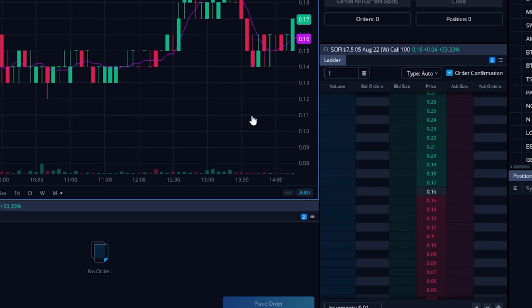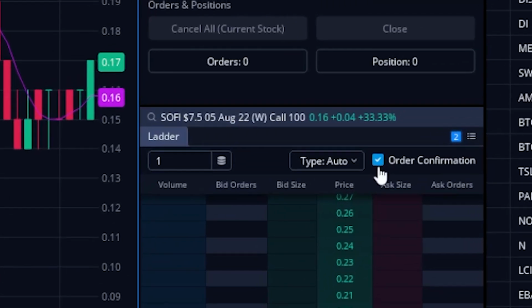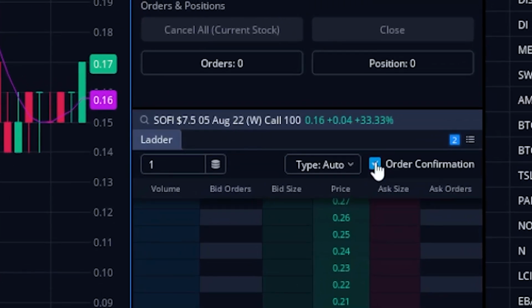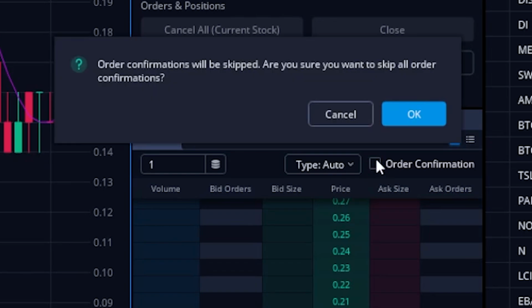We could actually make that even faster by coming over here and disabling the order confirmation button by just going ahead and clicking on it. It'll then just want us to confirm that we are aware of the risks here, that we will be skipping order confirmations going forward, and if that is the case, I'll just come up here and select OK.